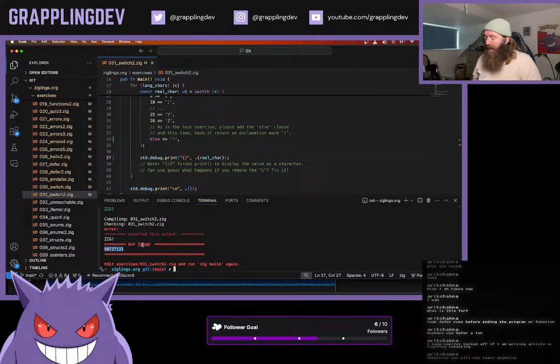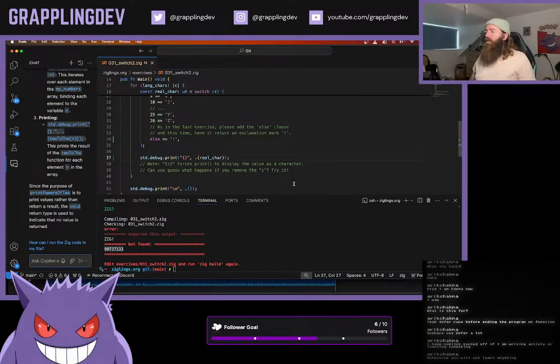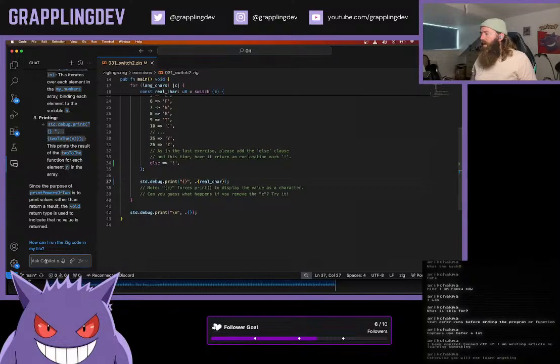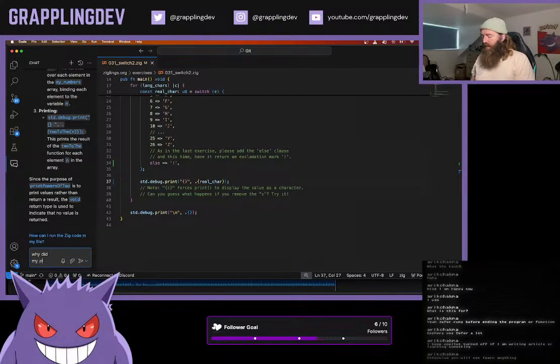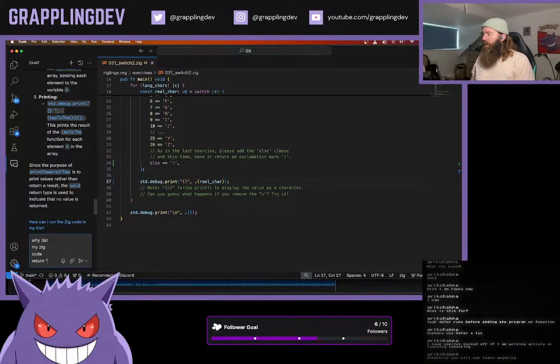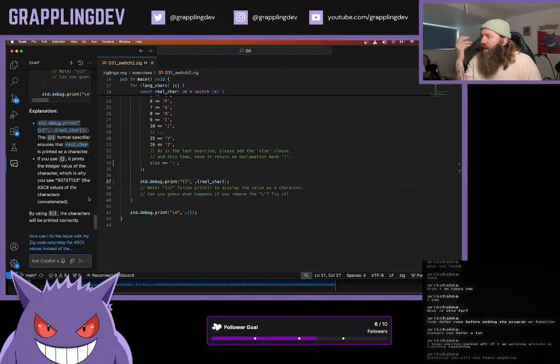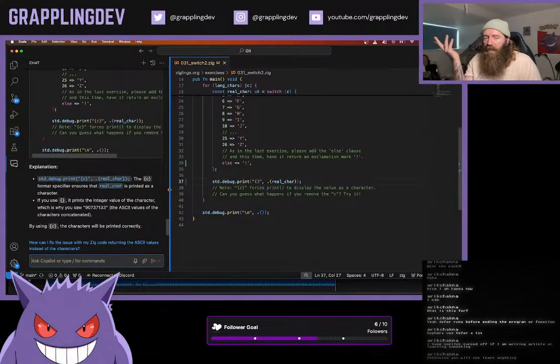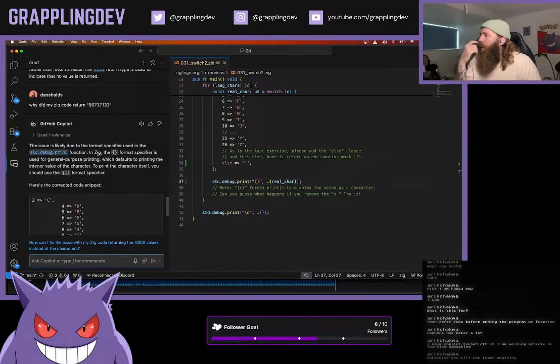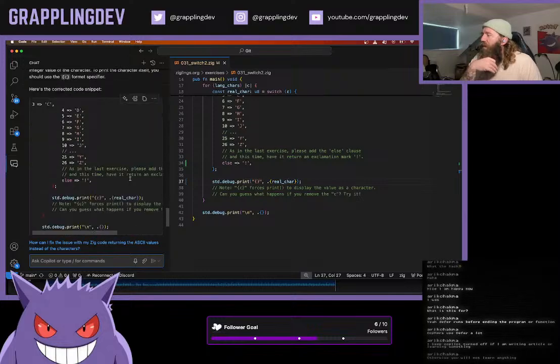So I am gonna ask Copilot why. Why did my Zig code return like otherwise how am I gonna know? You know? In Zig, the font writer is used for general purpose printing, which defaults to printing the integer value of the character. To print the character yourself, you should use C. Here's the correct thing.